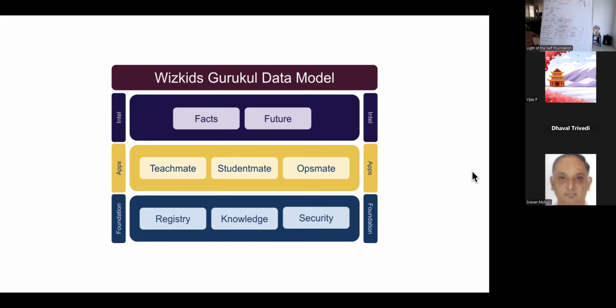We have to deal with so many things. So all of them will be in the registry. And then knowledge, that is our core content that we are offering. All the knowledge will be organized in the knowledge schema. Security will ensure at the foundation layer who can access what part of our data. So that is what the foundation layer is.